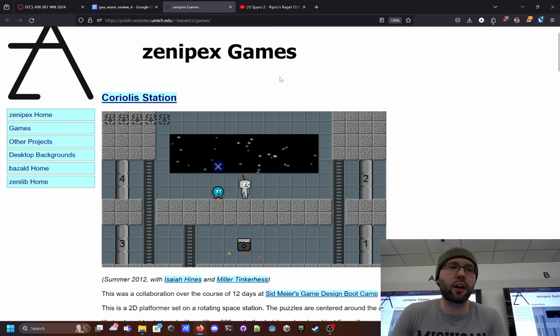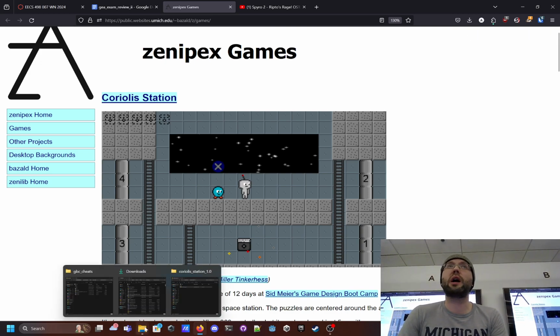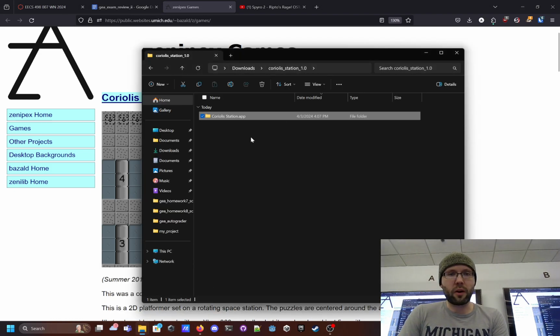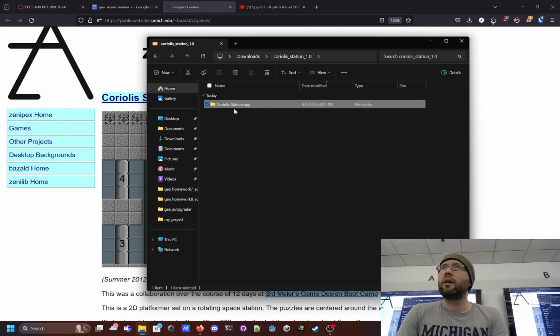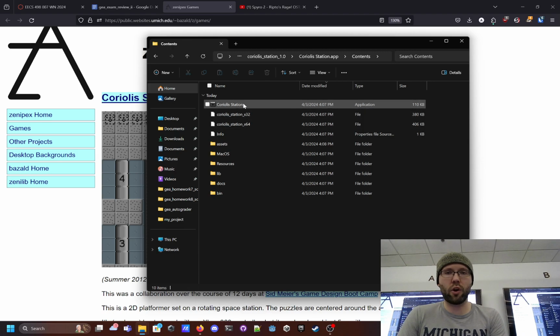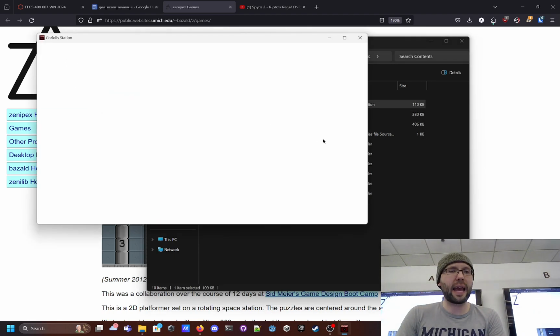So anyway, Coriolis Station. I haven't played this for years. I remember playing this probably back in 2012, but I remember it being very fun. It's a gravity-based game. This looks like it's going to be a Macintosh app. It's got a .app on it, so it looks like I'm out of luck, right? Nope. They threw a .exe in here, inside of the app.